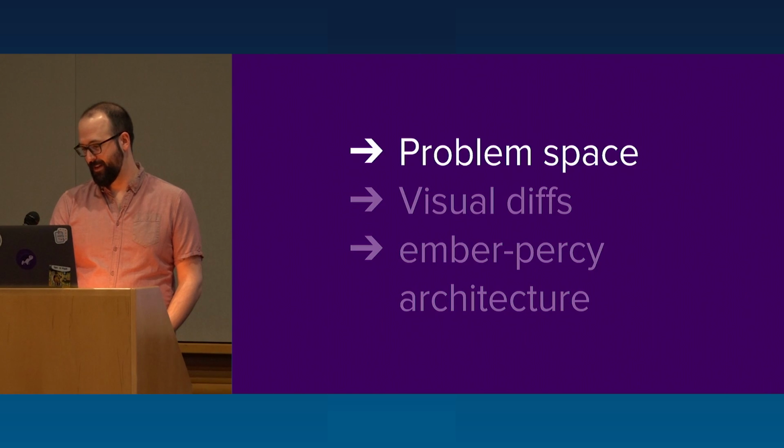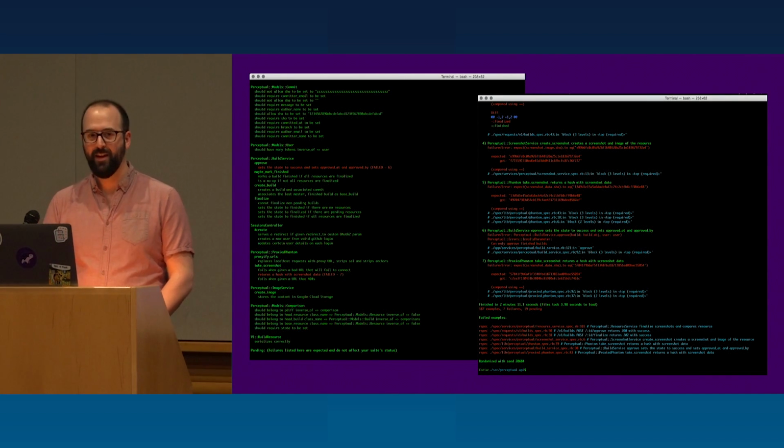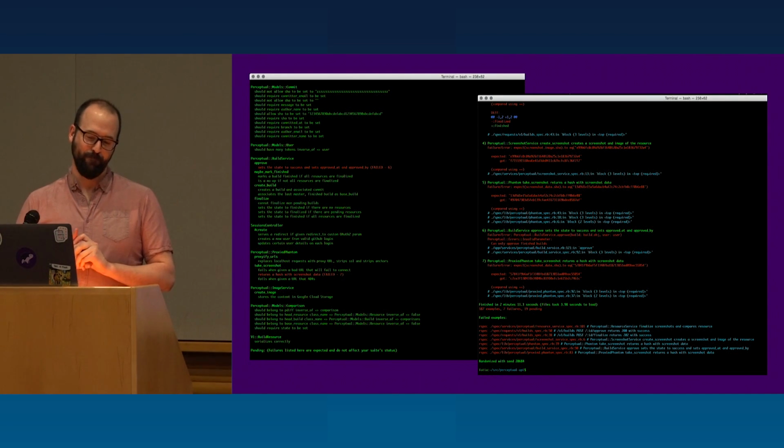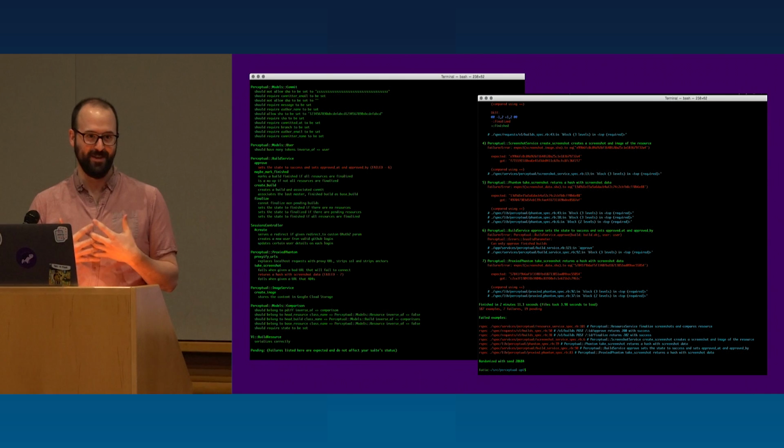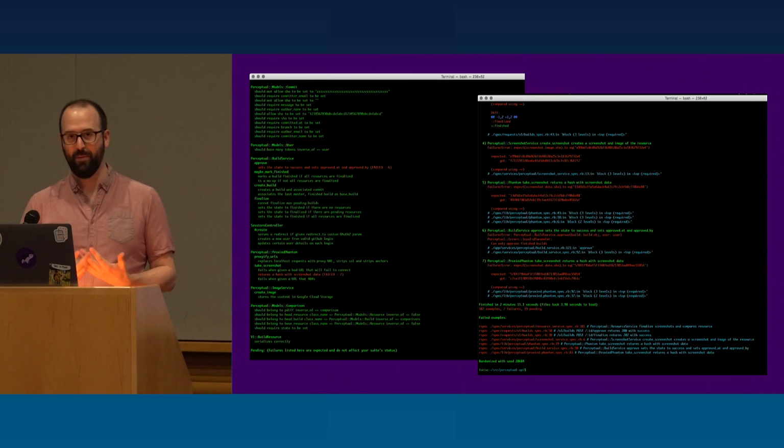Jumping into the problem space. The problem space goes something like this. There's quite a few tools and techniques for unit testing. We all have a really good understanding of unit testing now, and Ember's testing story is pretty fantastic, especially in comparison to everything else.